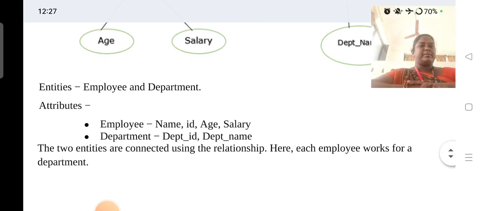Here, I am abbreviating the above diagram. The entities are employee and department. The attributes for the employee entity are name, ID, age, and salary. For department, they are department ID and department name. The two entities are connected using the relationship. Here, each employee works for a department. So, the relationship between them is works for.